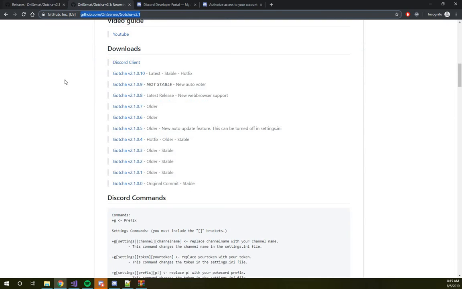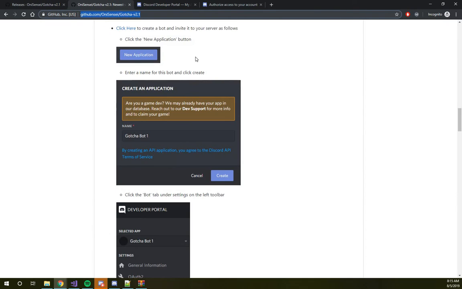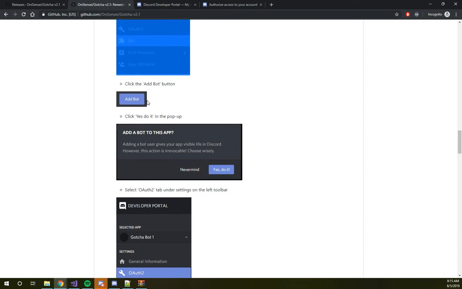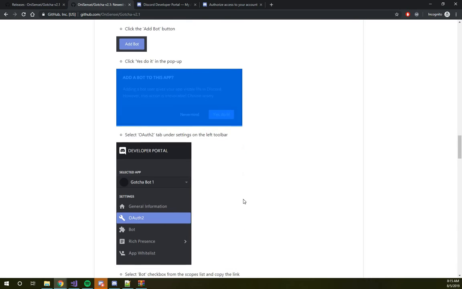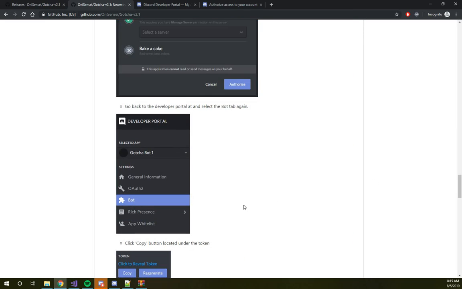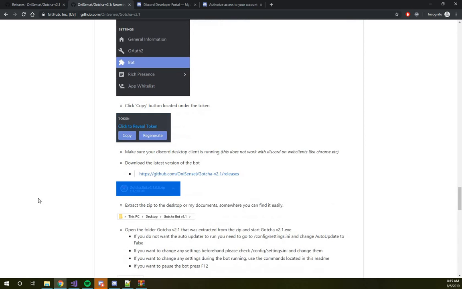I'm just going to scroll back here so we get a good reference for where we're at now. So we added a new application, we named it, we turned the bot on, we added the bot, yes, we went to OAuth, we got the link, we invited the bot, we went back to Bot and we clicked Copy. So the next step now is to download.